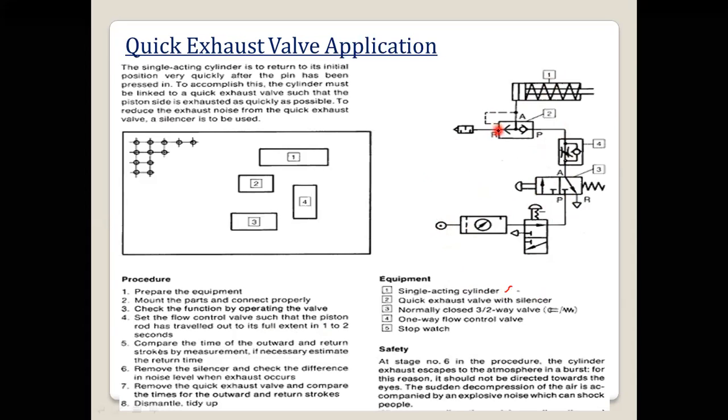Okay, again quick exhaust means the air is exhausted from the R port. So there I am using this muffler. Muffler means silencer. It is the silencer. Why? Because the noise will be there. We have to reduce that noise, so I will be using this silencer.